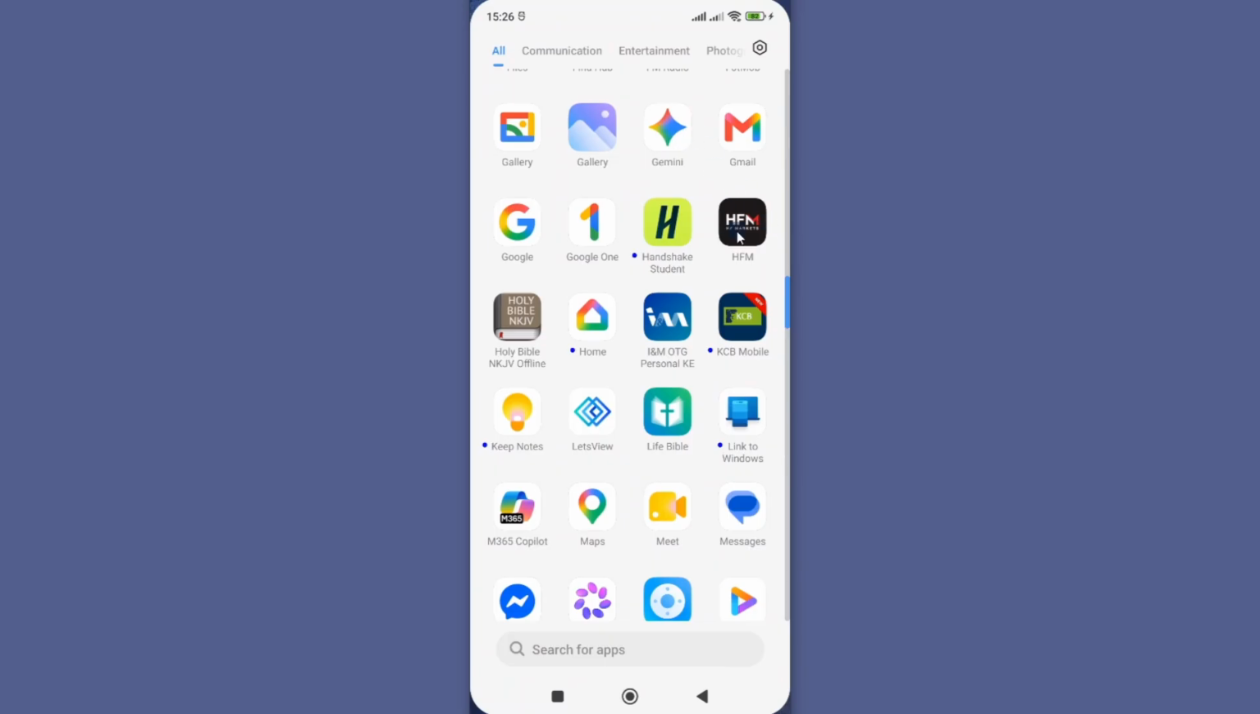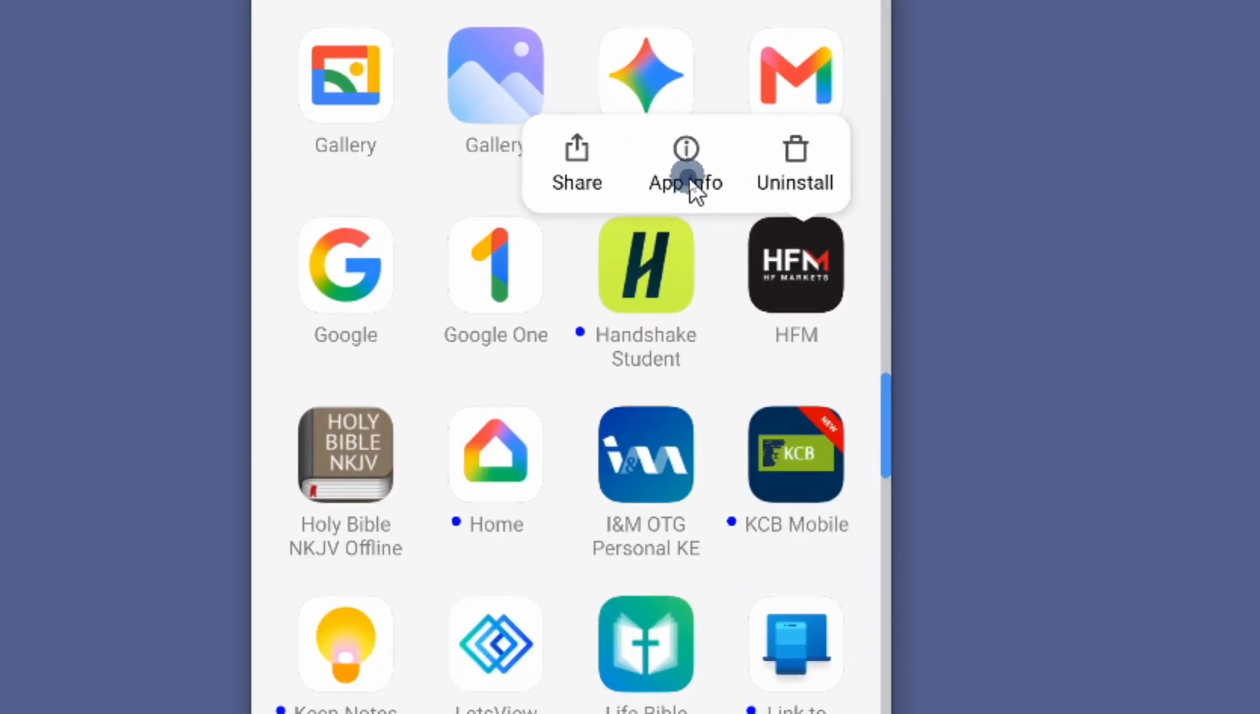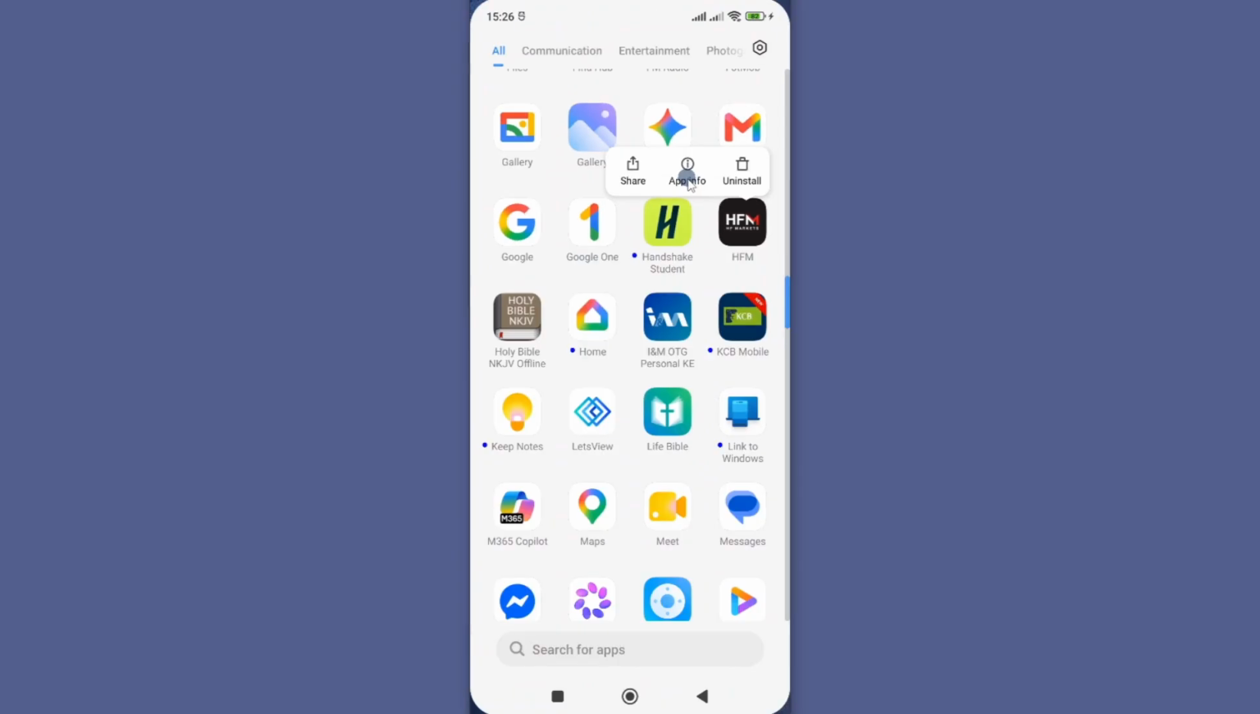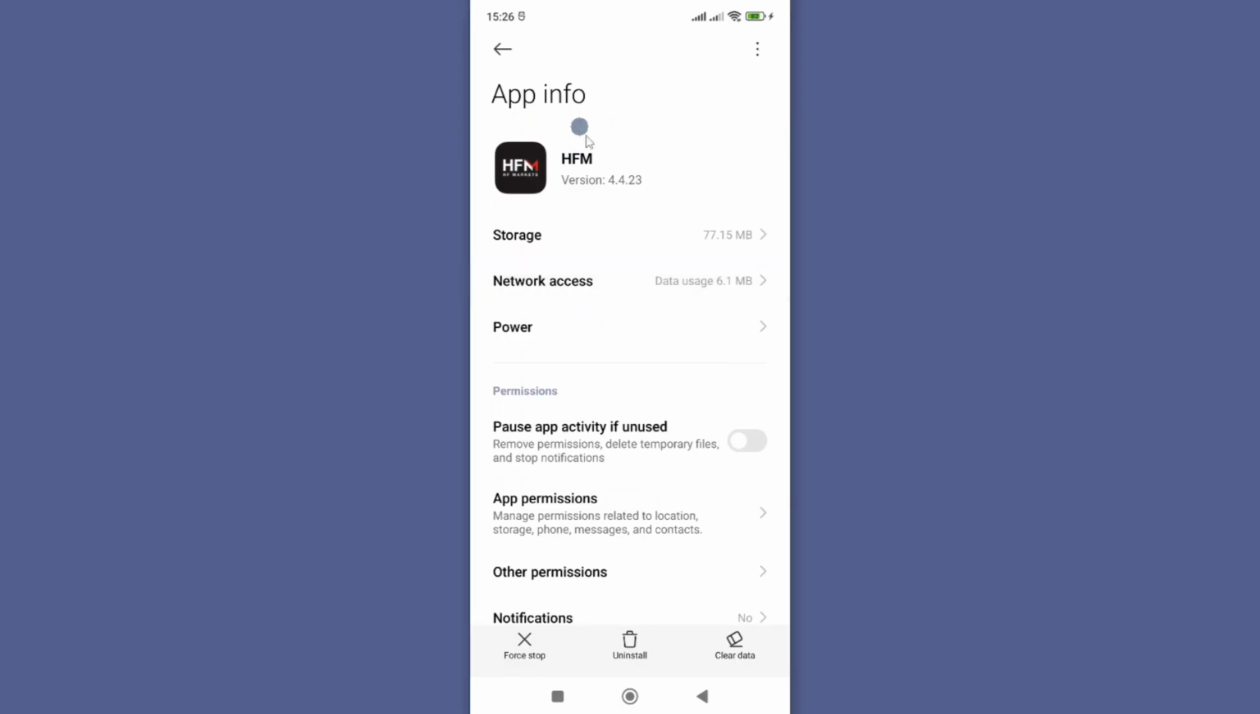Alright, there are quite a number of steps you need to take to fix this. First, we need to access the HFM app info page, and you can do this by just long pressing on your app, and you should see app info or a settings gear here, or the name of the app. If you tap on it, you will be taken to the HFM Markets app info page.